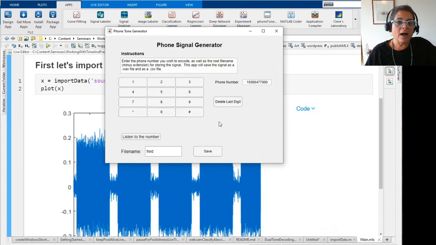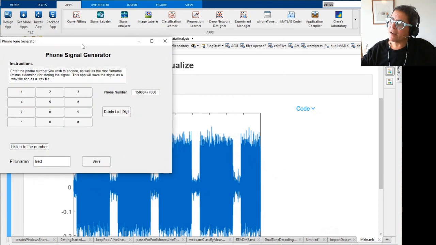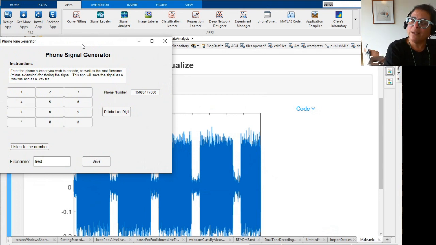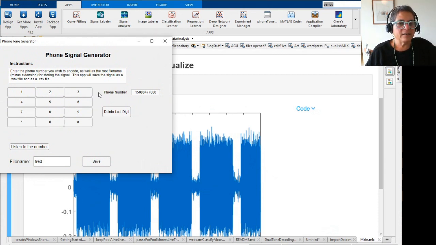And so if I'm doing that, think about it: I have to know how to generate those, which means some of the analysis work that we're going to be doing is kind of getting put in here to help us figure out how to create the tones. What I can do is delete some numbers, and then come here and put in a number. If I want to, I can listen to the number and I can save it. So we can save it here.